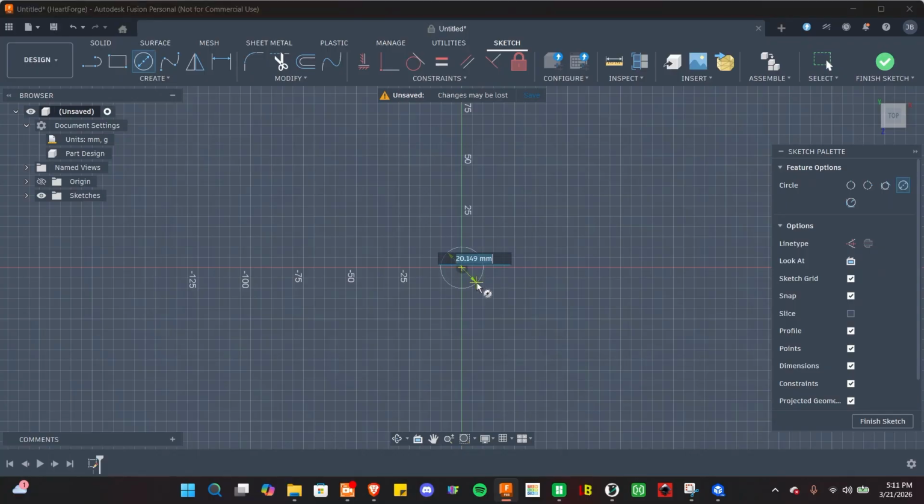Then when you click on here, you just click it, and then when you drag your mouse out, you'll see the diameter changes. For this model, it's going to be 50.8. So you can just type it in right there, and then you can hit enter, you can click just to lock in your diameter, then hit finish sketch.